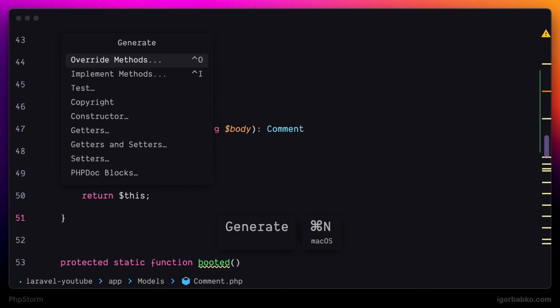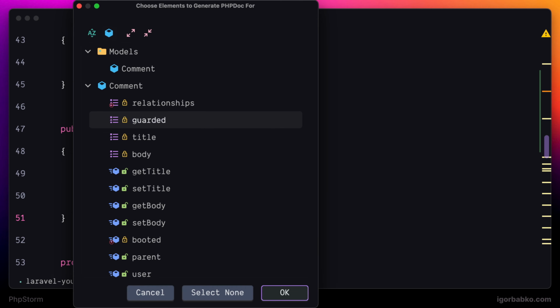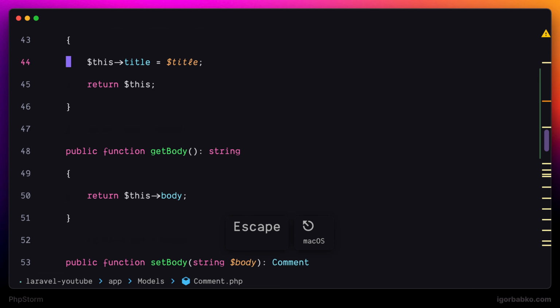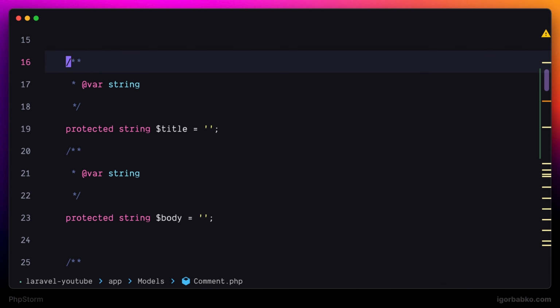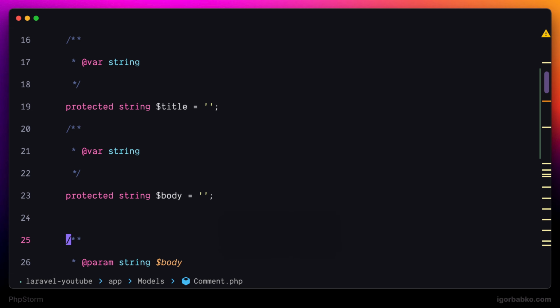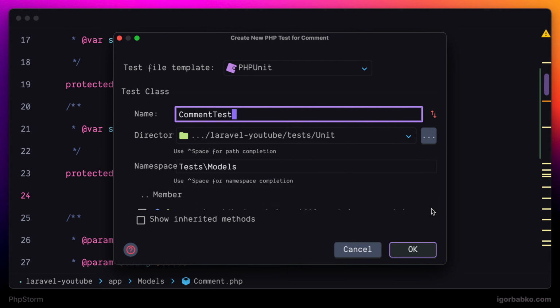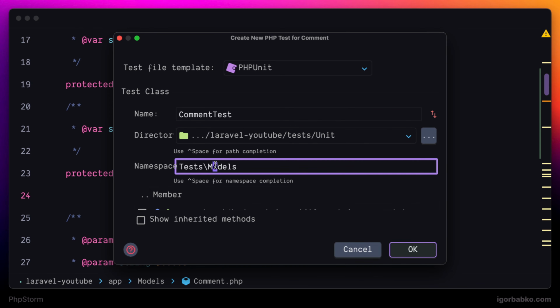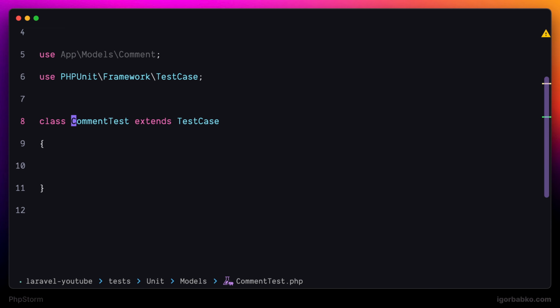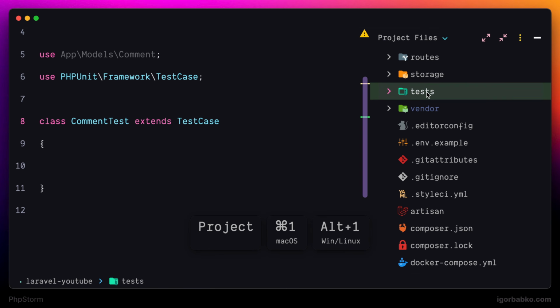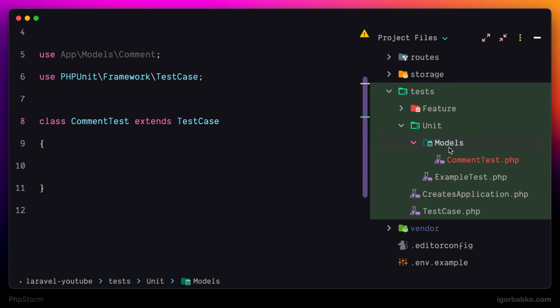Let's try to generate something else. For example, this time let's try to add doc-block comments to the fields title and body. And as you can see, those doc blocks have been generated. There is also a very useful option to quickly generate a test class. And to generate a test, we have to select Test in this menu. And now we are presented with a couple more options where we can specify which folder the newly generated class has to be saved into, as well as its namespace. And there we go, we got a new test class exactly in the folder that we have specified previously.